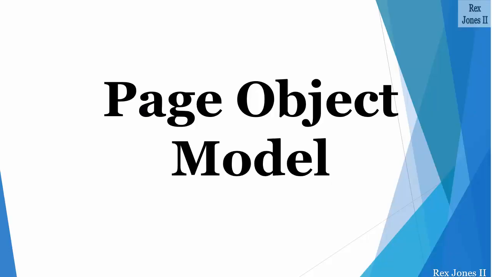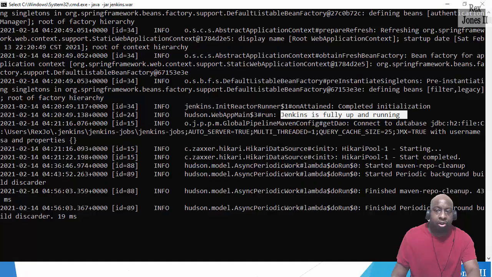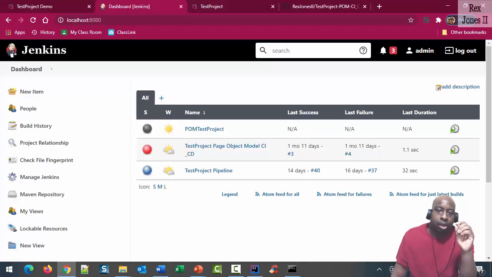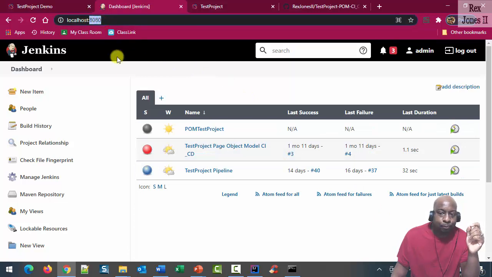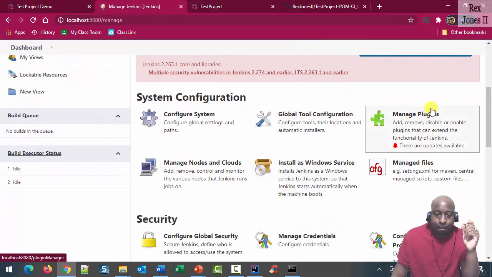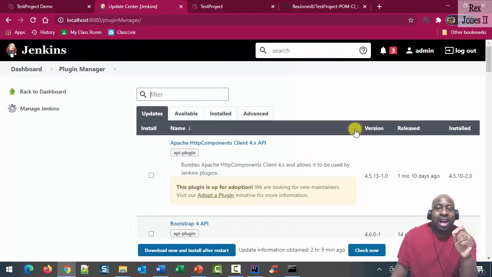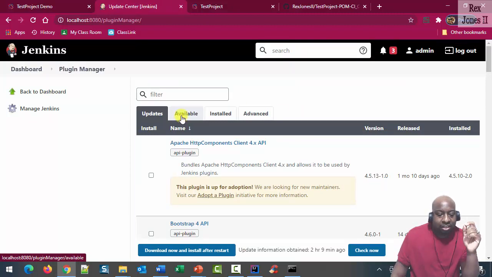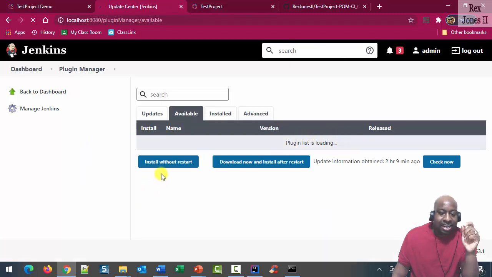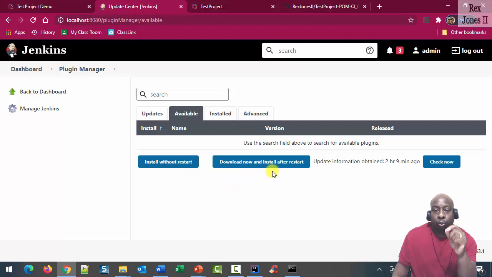Next is the plugins. We must make sure Jenkins is up and running. In the browser, we have Jenkins running on our localhost, which is 8080. We go to Manage Jenkins and select Manage Plugins. If you do not have the required plugins, then select Available. After selecting your plugins, you have the option of selecting Install without restart or Download now and install after restart.